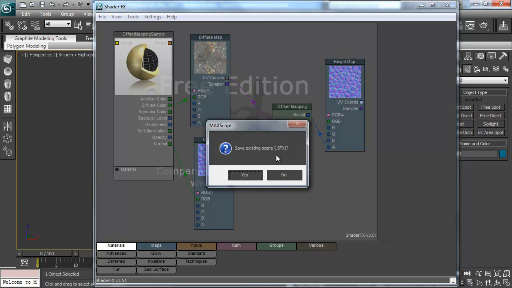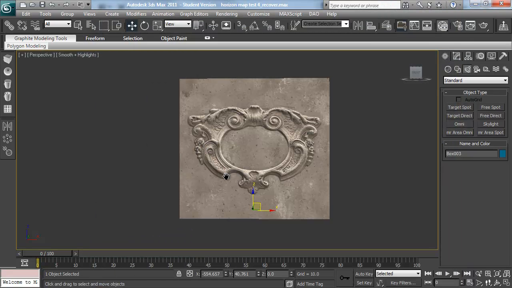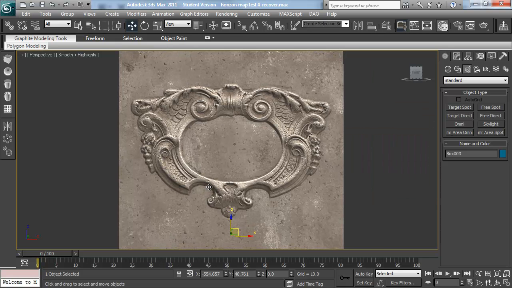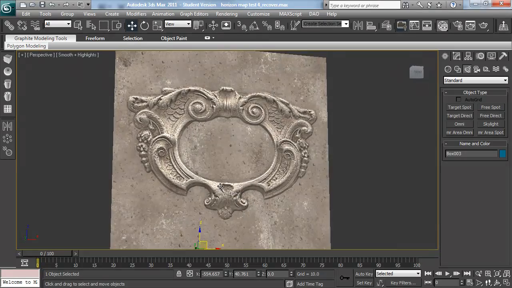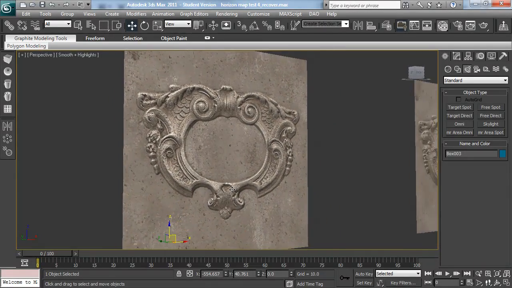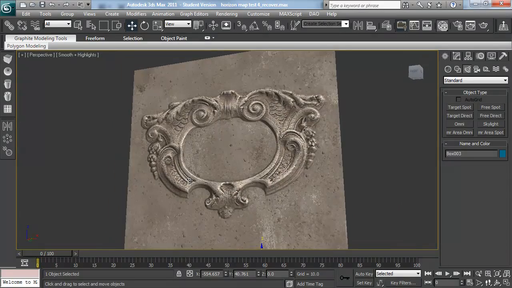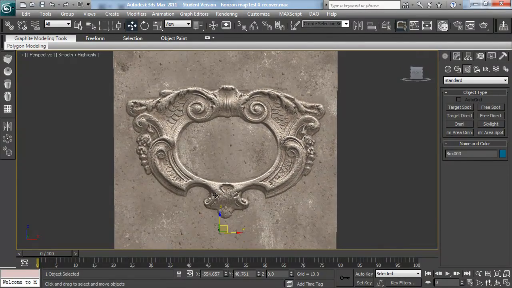Let's start by looking at this one. I think it's the right one. This is the bog standard material, nothing special about it. In Max, we've got all those textures I showed you plugged in, and it looks pretty good.